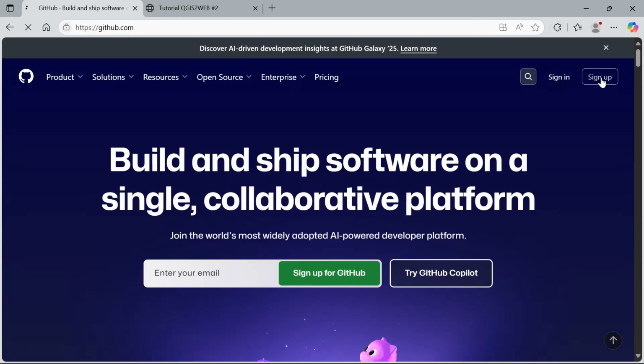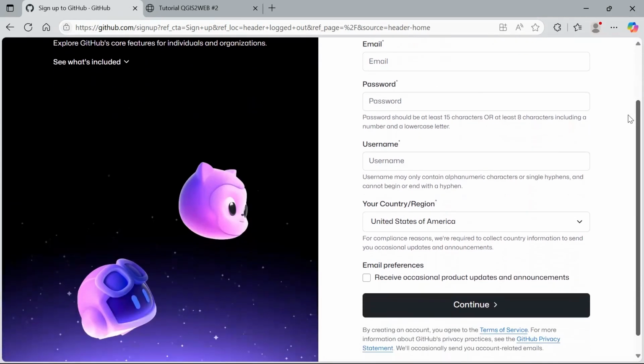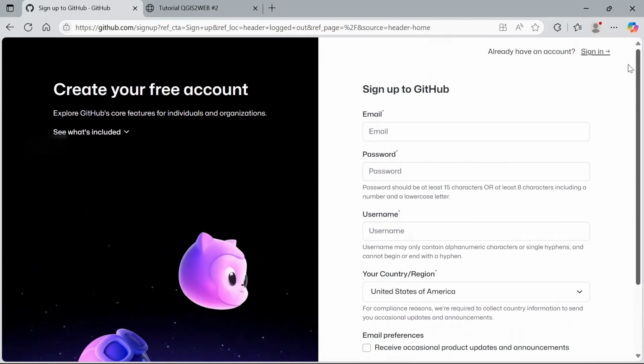So you click on sign up, and this is all free. Of course, there's some licenses where you can pay and have more options, but you can create a free account. You enter your email address, of course, your password, username, and the country or region where you are. After you're done entering your information, you're going to receive an email with a code just to verify your account and your email address. And then after that, you should be good to go. And I'm going to log in to show you the next step.